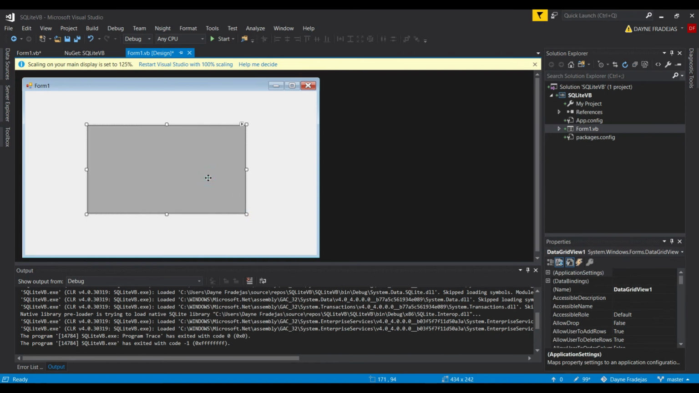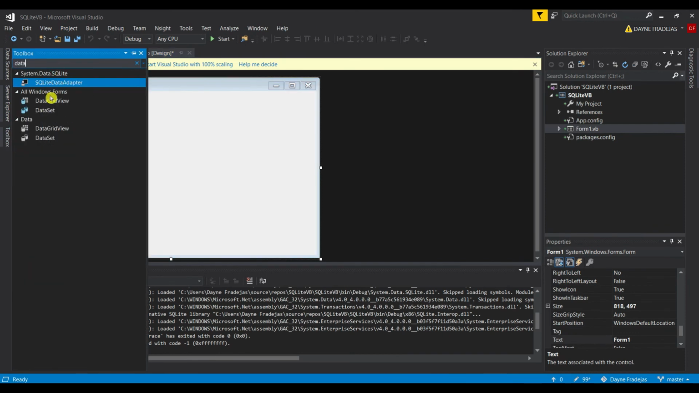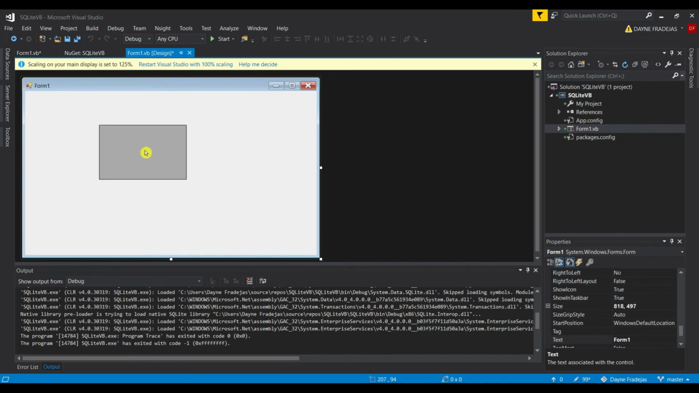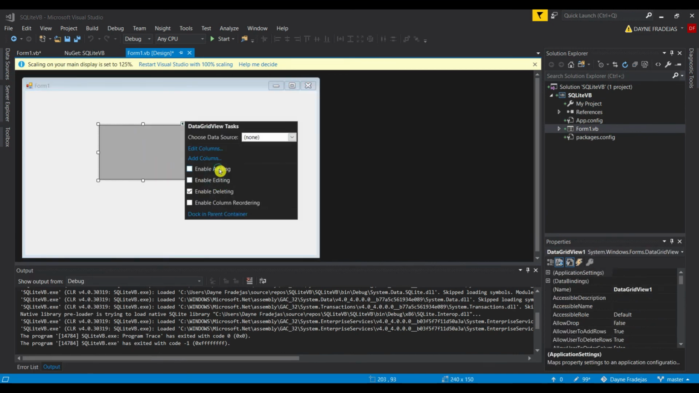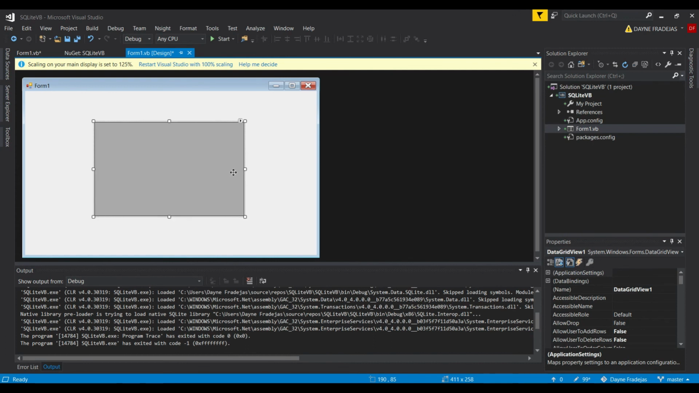There, it seems I forgot to check again. Let me just remove that check there. Now it's done. Yes, we already have this one. Let me just rename this to DataGridView.